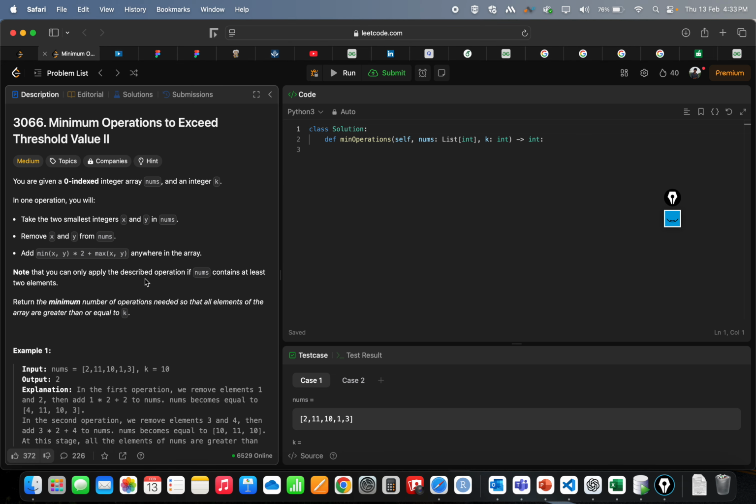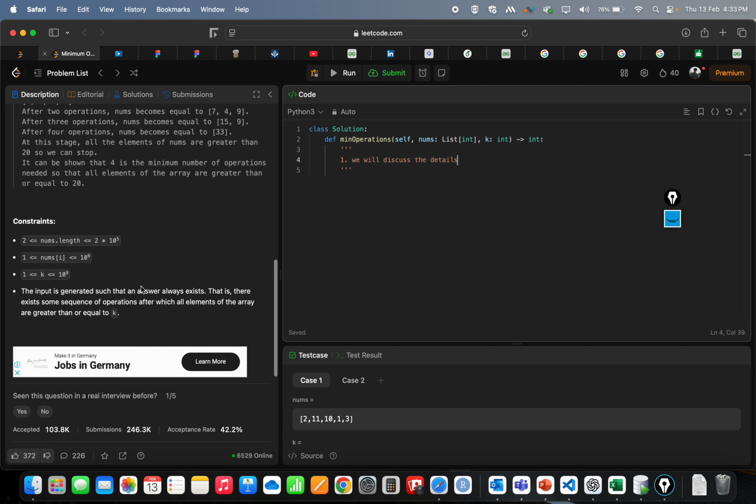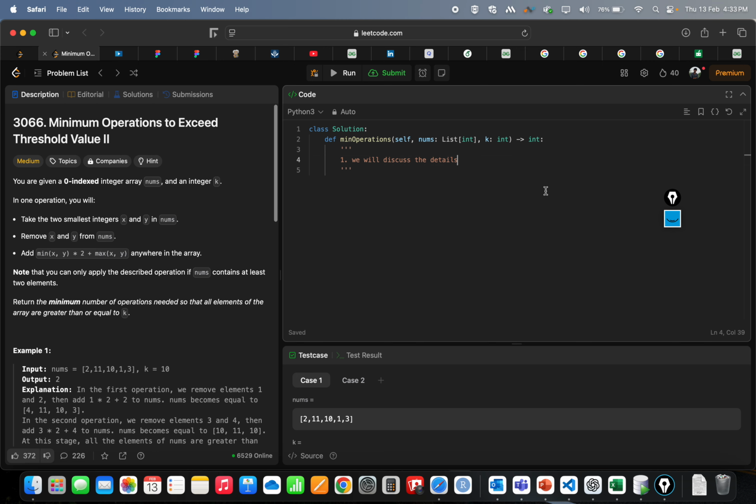Okay, so before solving this problem, I will tell you how we proceed, right? So we will discuss the details. This is our standard method to solve any problem. First we will discuss the details. In details means what is given to us, what is asked, and all other details, including the constraints and all, right?